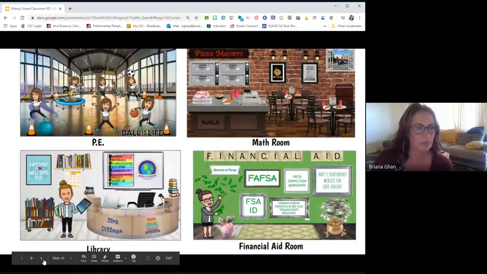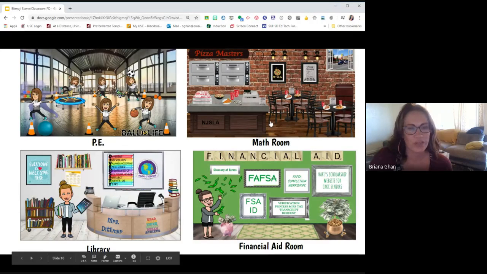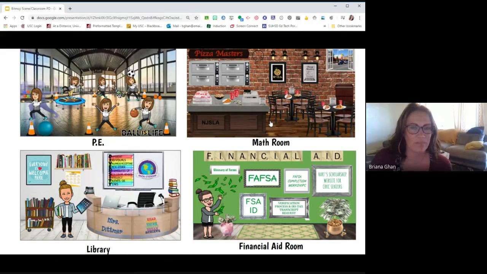So some other examples include, here's a PE example. Here's a math example, something about pizza slices and angles, I'm not quite sure. So know that your scene doesn't always have to be your classroom. It could be a pizza parlor and your assignment is about that. You know, your scene, if you're a history teacher, could be something about Rome, and so you're at the Colosseum.